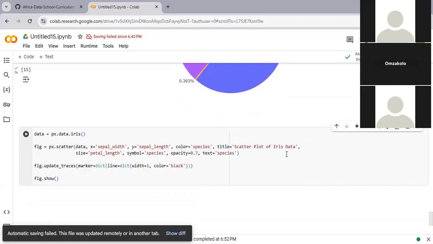So what you don't know is maybe from here. You can also add the size. Size will be based on petal length. Then the symbol will be based on the column species. Then the opacity will be 0.7, so it will be a bit transparent. Then the text will be displayed based on the species. So on every scatter plot, we'll see that there'll be a text on each marker. So that is simply an extension of customizing the scatter plot.